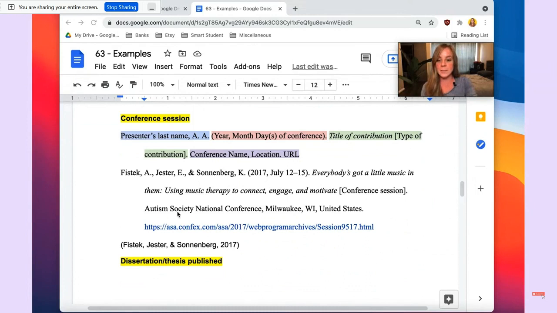Then from there, we have the conference name, which is the Autism Society National Conference. And here is the location that the conference was held. Lastly, you have the URL to finish out this reference list entry. Then coming down here to the in-text citation, again, note how we've included all three presenters because that's what's contained in our reference list entry.